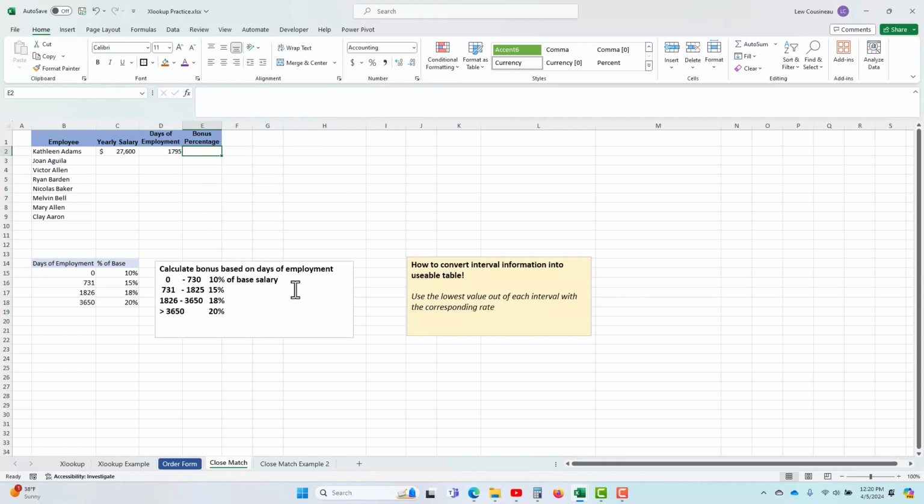Now, what is the bonus percentage she gets? Here's where we run into what's called a close match. Notice Kathleen has worked 1,795 days, right? That's in between these two numbers, right? There's not going to be an exact match, but it's going to be between two values. And so her bonus is 15% of her annual salary.